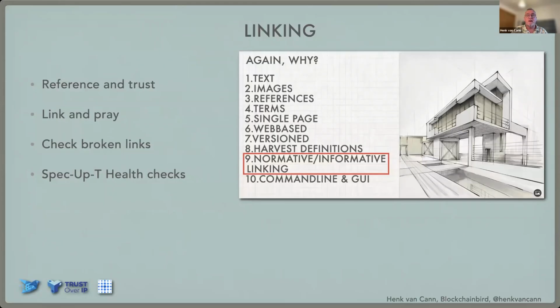So you reference and you trust. That's about the same, because somebody else is behind the dashboard, and they can do whatever they like with that definition, and you trust it. And you don't have an active alert system that tells you that he or she did that, and you have to take care of it yourself.